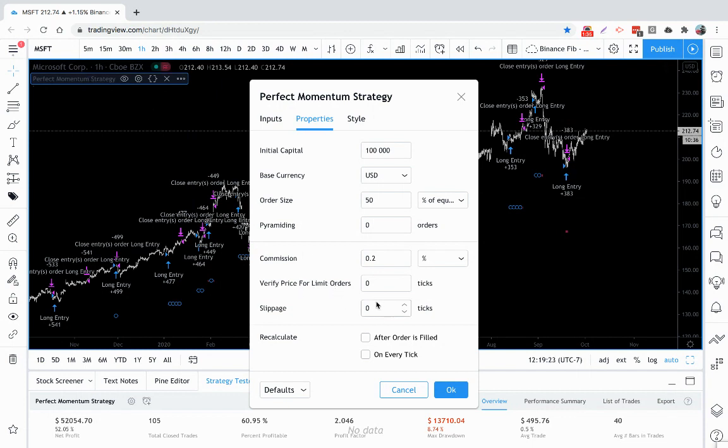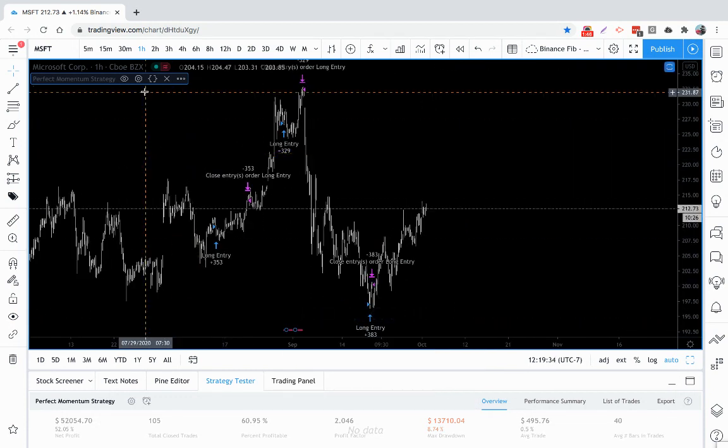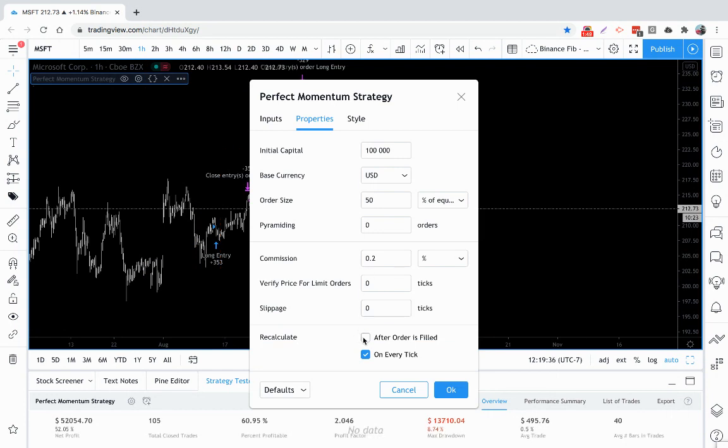You don't have to worry about the verify price for limit orders with the perfect momentum strategy. We just talked about slippage, so add that into your percent up here. And then I like to do recalculate on every tick. So as soon as any bar closes, your strategy will recalculate. You don't have to use after order is filled. So that's it for the properties tab for the perfect momentum strategy.